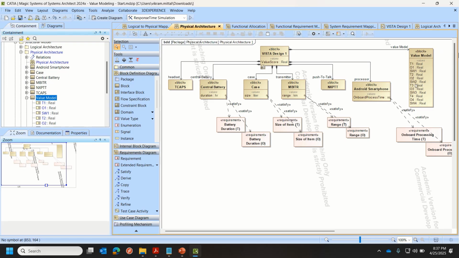So the next thing I can do is actually assign those values based off my threshold and objective requirements. So my first value measure is battery duration. So T1 is going to be 8 hours. O1 is going to be 12 hours. I'm going to use a swing weight value here that we can say came from the stakeholder of 40.